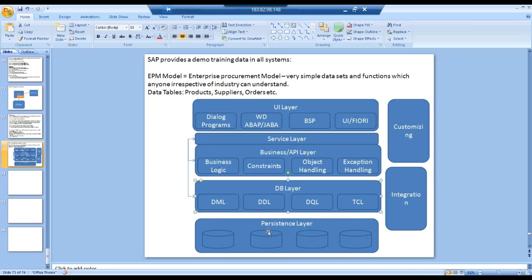It can be very complex. The persistence layer can be very, very complex. It's a mesh of multiple tables connected together with some foreign key relationships. So you don't need to understand all that at all. You can simply go with the DB layer, and this DB layer can then perform all the operations for you in the persistence layer without any issues. So you can have a single function module which can do an insert into database tables, and it can be multiple database tables which you should not worry about.